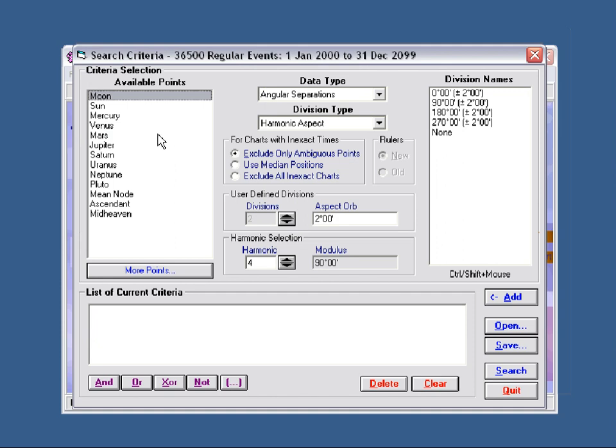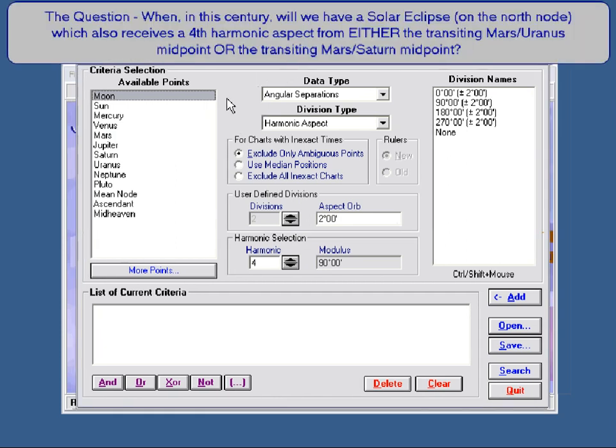The question we're going to ask is this: will there be, or when will there be, any solar eclipses? So that's your first point, a solar eclipse which is at the same time having a Mars-Uranus midpoint aspect to it, or a Mars-Saturn aspect to it, fourth harmonic. So we're asking the question, we've got a whole 100 years.